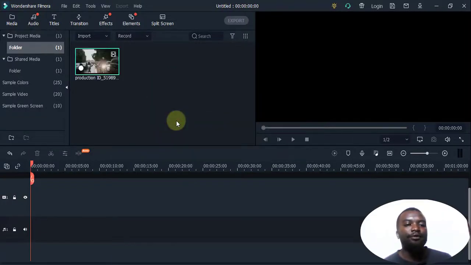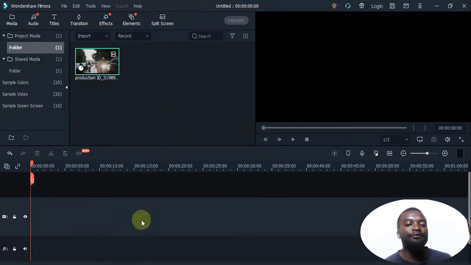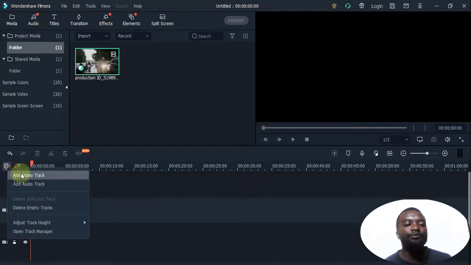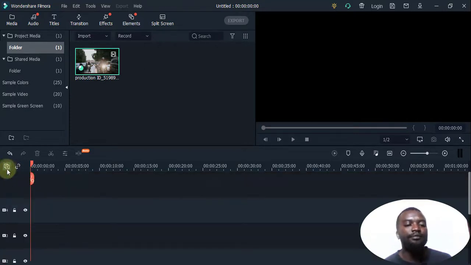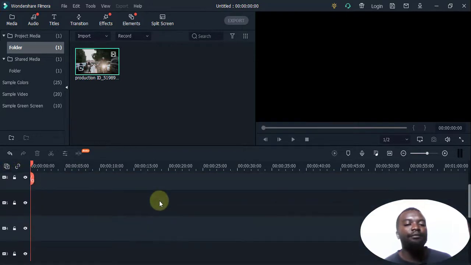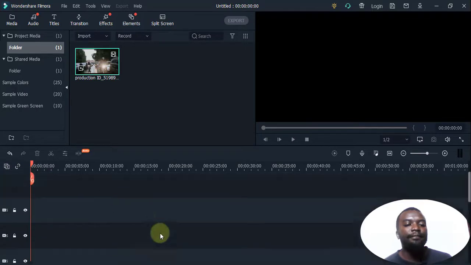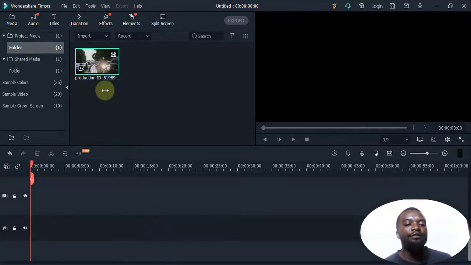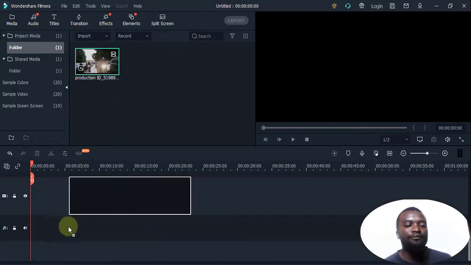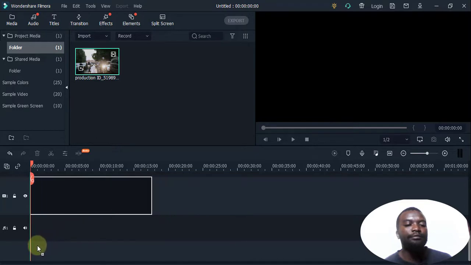Then the next thing I'm going to do is put many video tracks here, around even 5 or 6. So I'm just going to click here, add video track. I'm going to add another one, as many as possible, like so. Maybe around 6 of them is enough. Then after that, I'm going to drag this video to the lowest video track possible, maybe here. Then I'll just leave it like so.